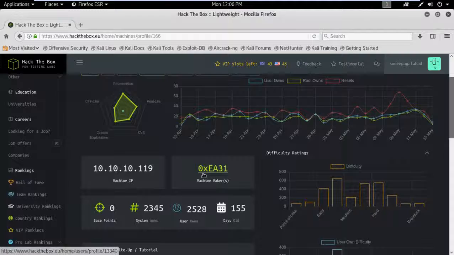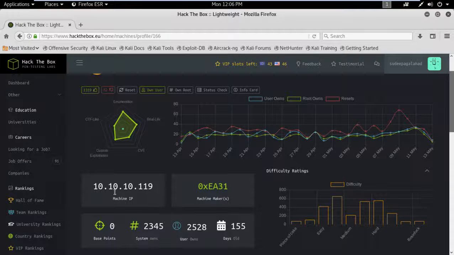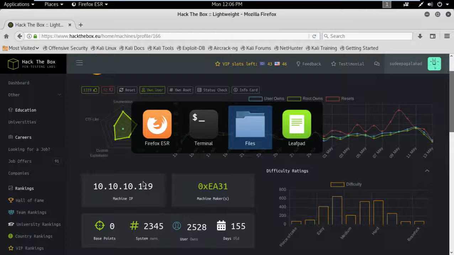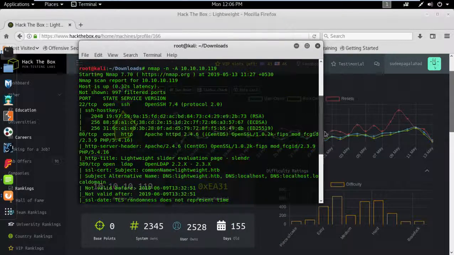So after the connection has been established, we can see that the Lightweight site shows us the IP address of the machine that we need to exploit. So it's 10.10.10.119. So I did an nmap scan, and the nmap scan showed us that there are 3 ports that are open within this machine, which is port 22 for the SSH service, port 80 for the HTTP service, and port 389 for the LDAP service.